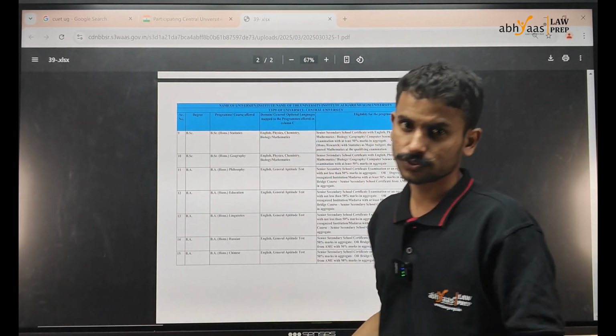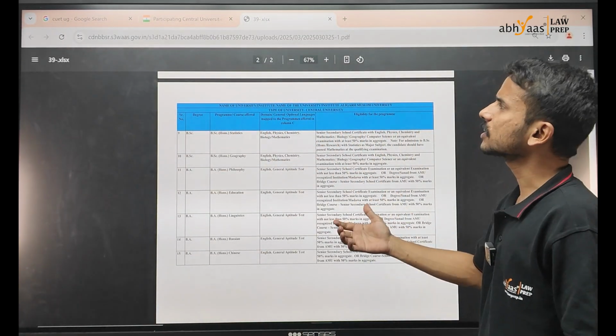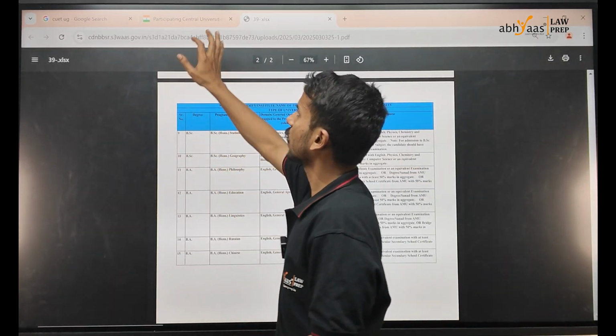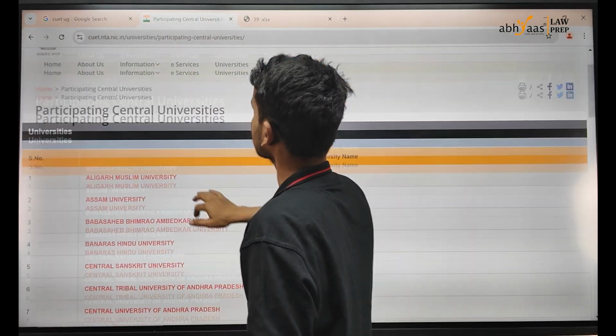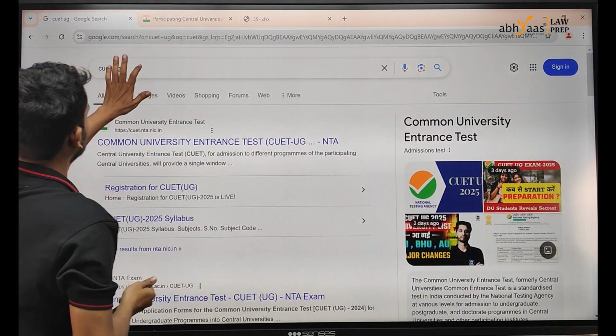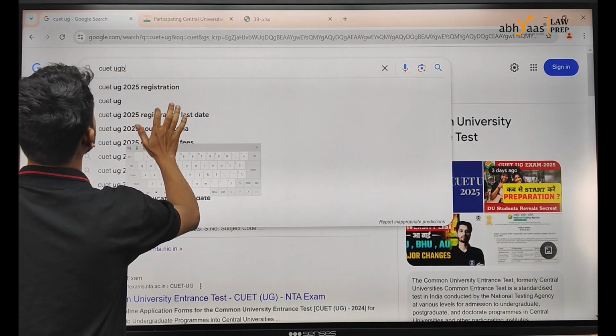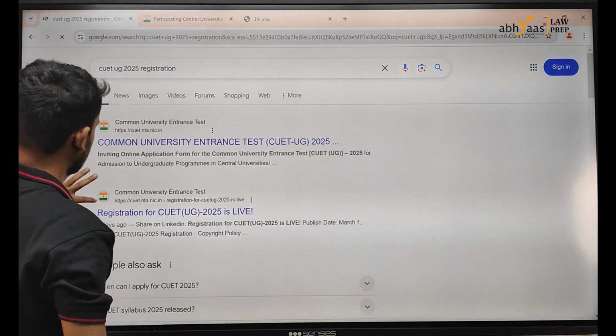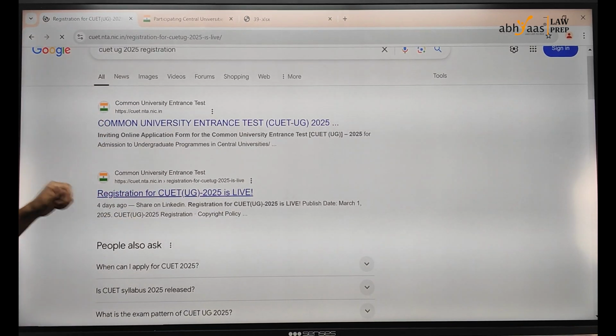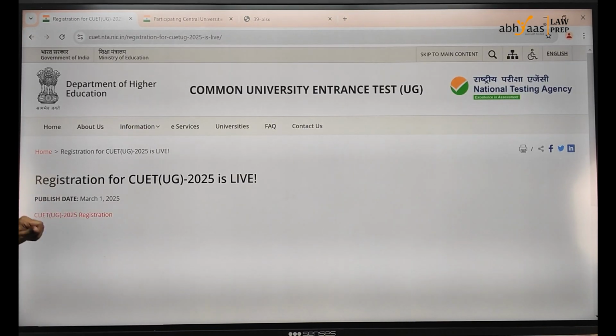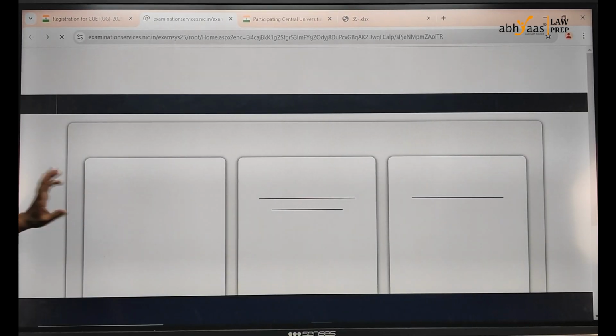NTA is conducting all of its exams in that mode, and you can check for the layout and all other information also. Now let's search for the notification from this year and let's discuss some of the important aspects of that. Now as you can see, the registration for CUET 2025 is live. From here you can apply.